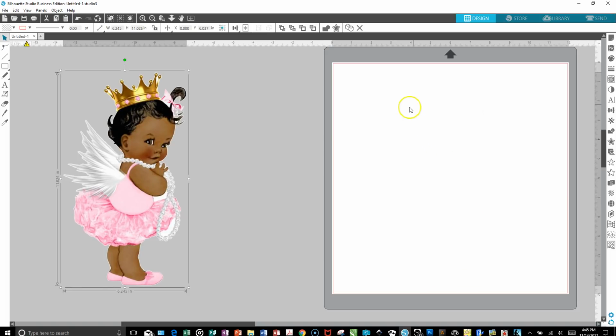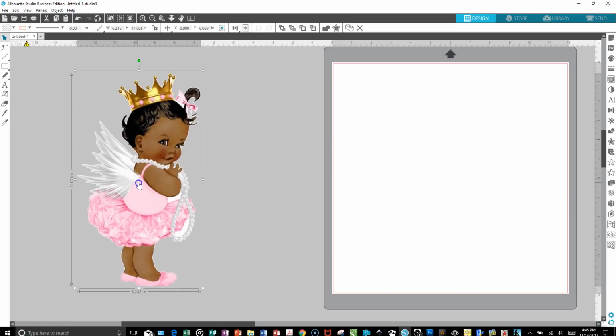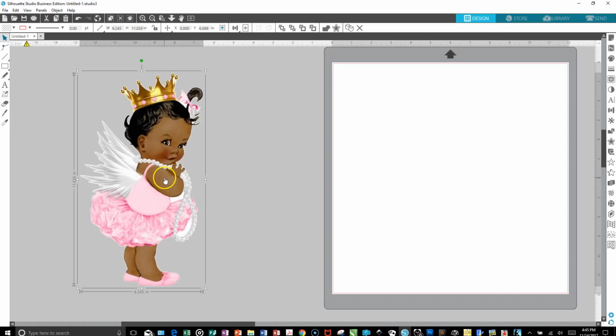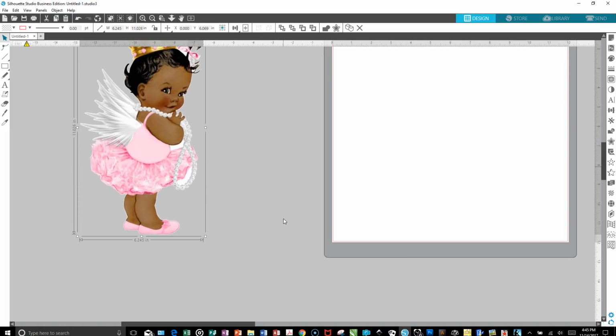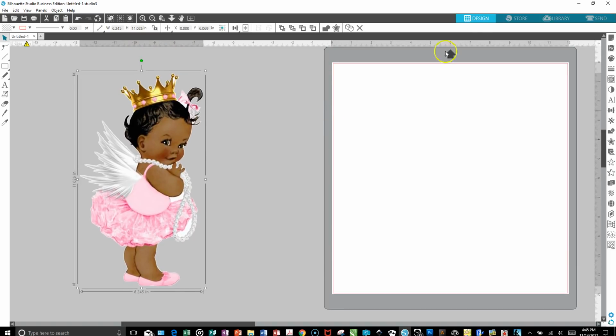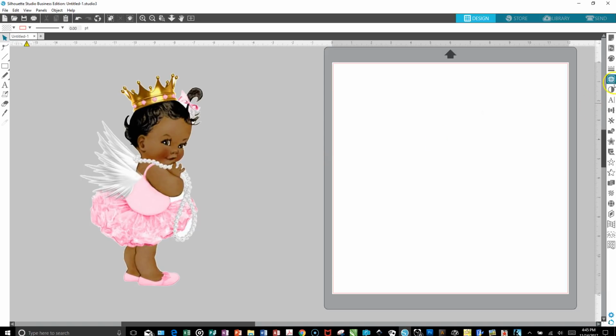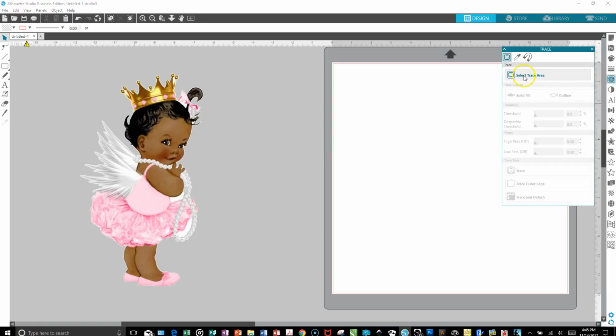So that's why it's good sometimes to not do all of your designing over here. And I know some of you use the grid. I don't use the grid. So in order to remove this on the inside, we need to do one more trace on her. I'm going to click off of it and go back and select trace, and I want to select trace area.